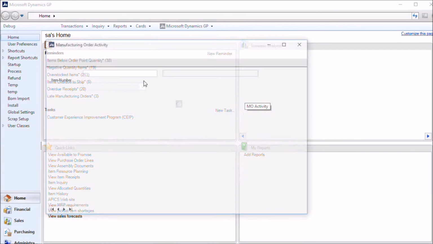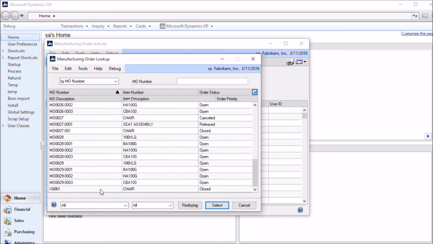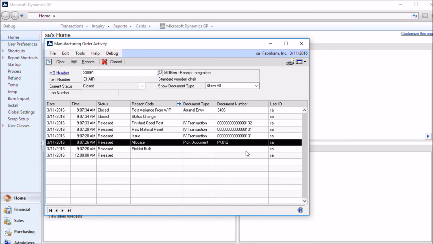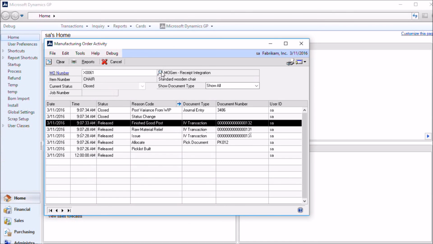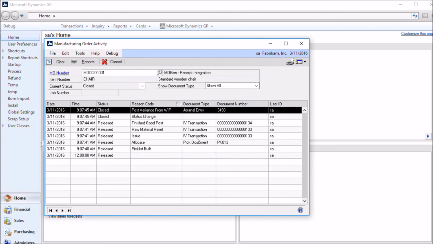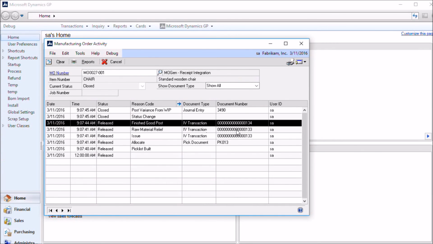So our 2 manufacturing orders should be finished. So here's the one that we created from scratch. You can see it created the manufacturing order, built the pick list, consumed inventory, posted the finished goods into stock. And then here's our other manufacturing order for the chair, and the same process. It built the pick list, consumed raw materials, posted finished goods.